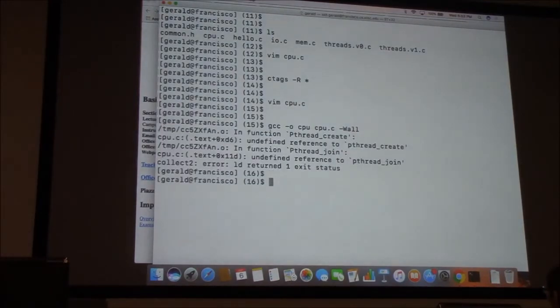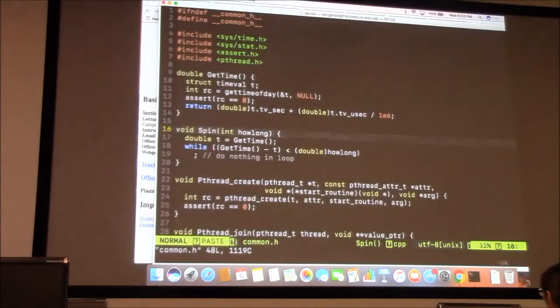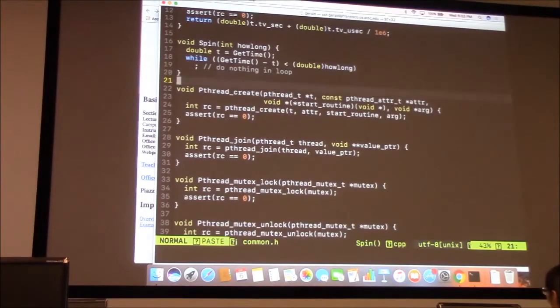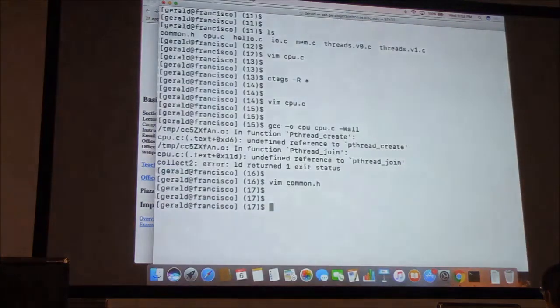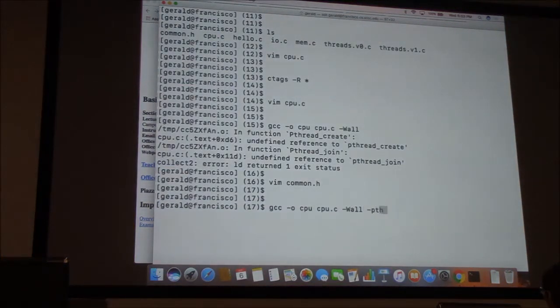And it says something like, in function pthread_create, undefined reference to pthread_create. So in this file called common.h, we have some things called pthread_create, pthread_join, stuff like that, which you need not worry about right now. But we need to add a linker option called -pthread. We'll go into details about this when we go into the concurrency part, when we give an introduction to concurrency, but if you just add this, it will compile normally.